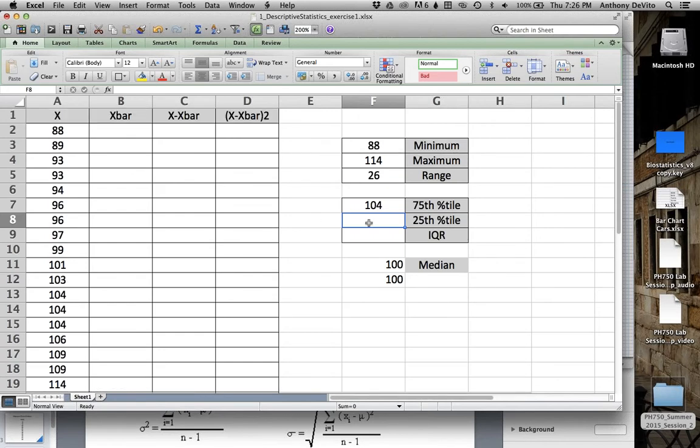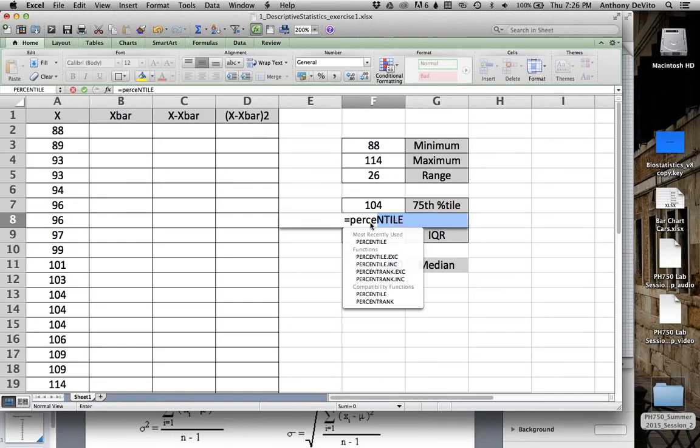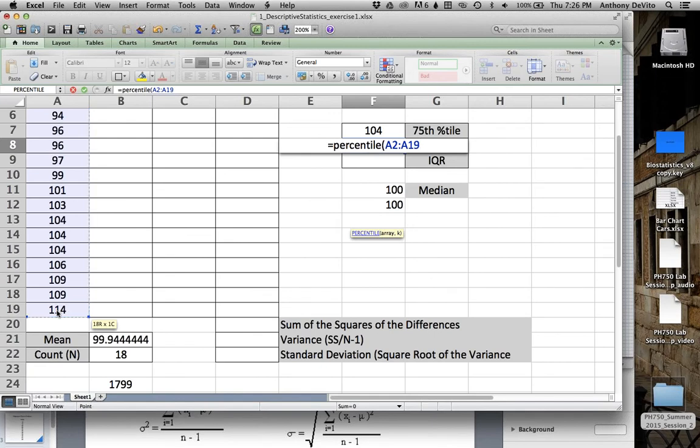Okay, so let's take a look at the 25th percentile, the lower quartile, the limit for the lower quartile, equals percentile, parentheses. Okay, and this time I'm going to go to the array. I'm going to tell it that it's this list of numbers here, comma, except this time it's going to be 0.25.